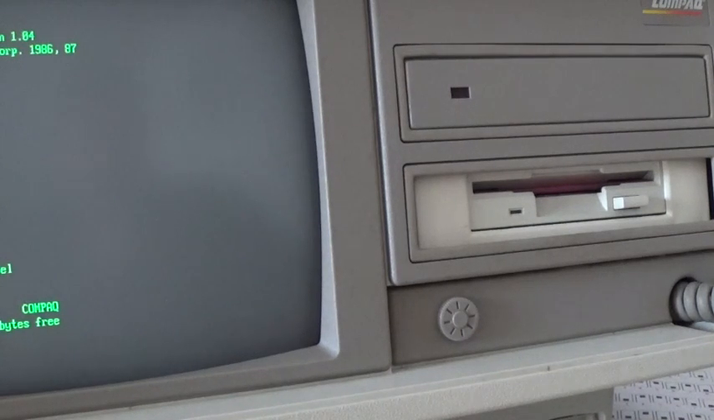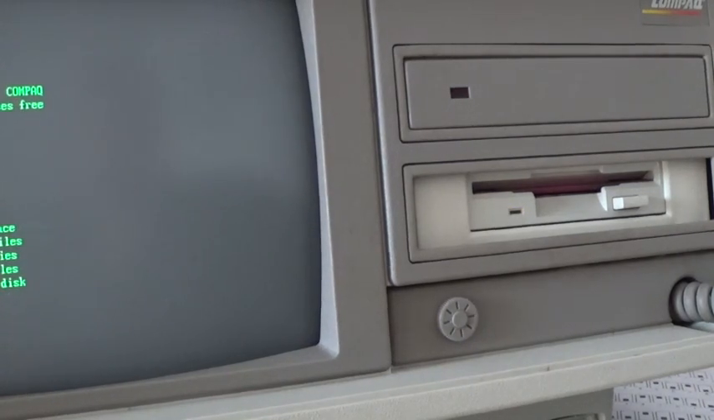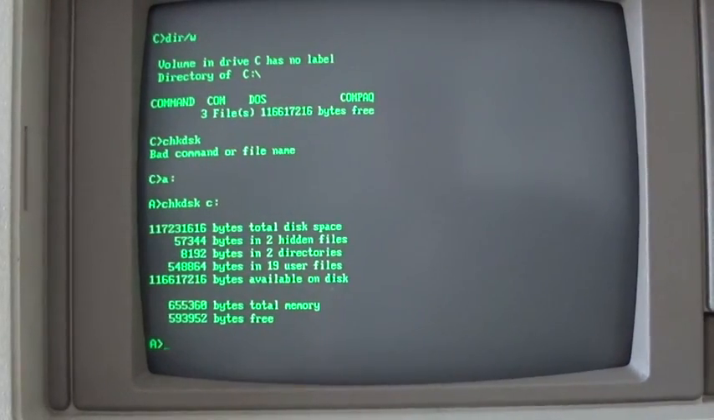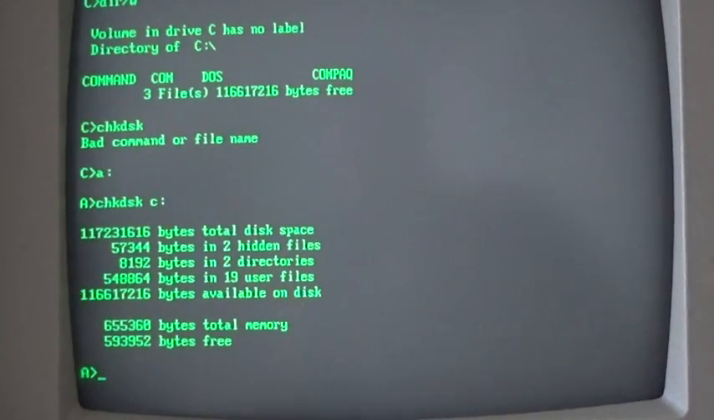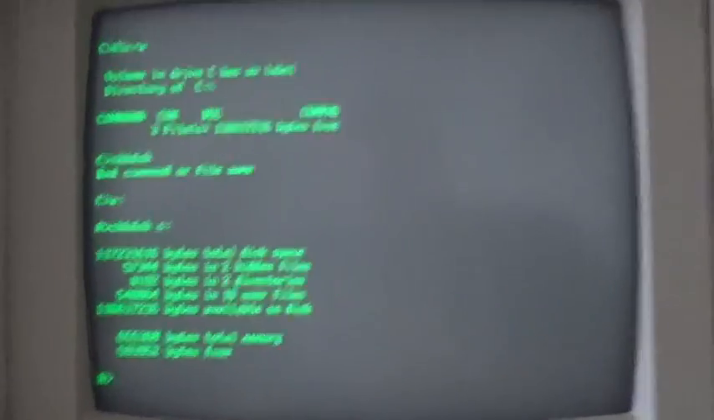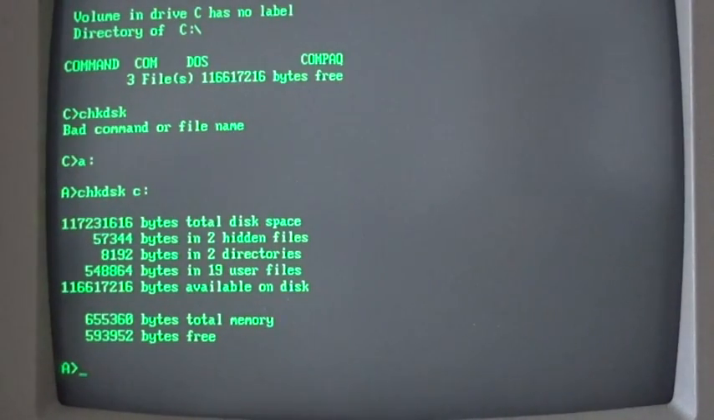CHKDSK. Hey, testing my DOS memory here. CHKDSK C. Will that work? Yeah, kind of, but not really. Can I get this square? Sort of.